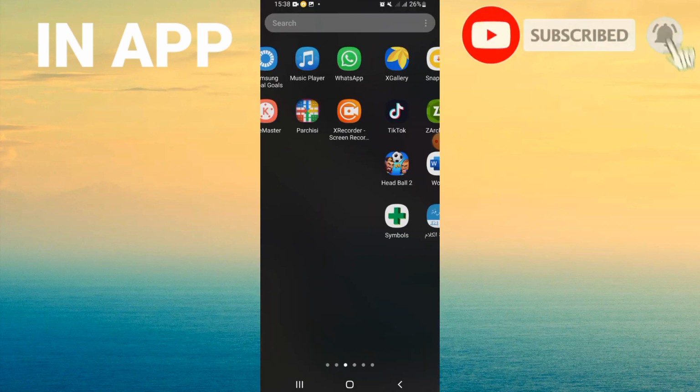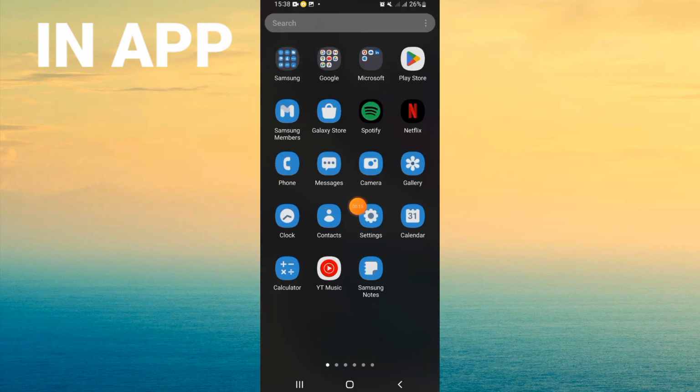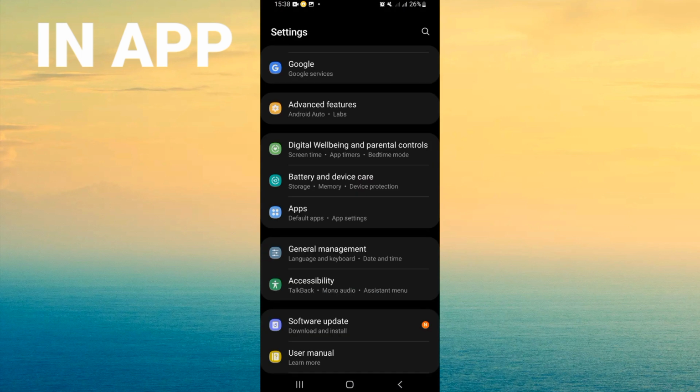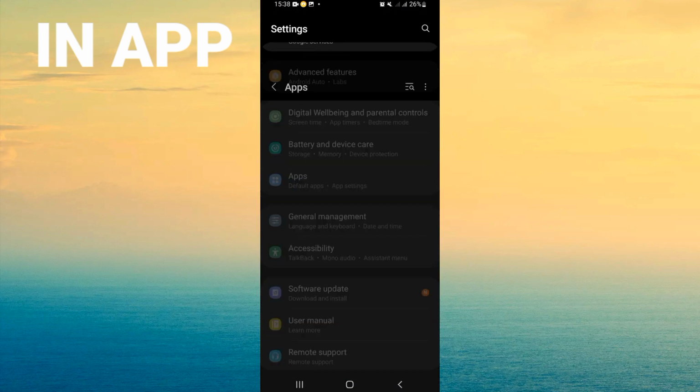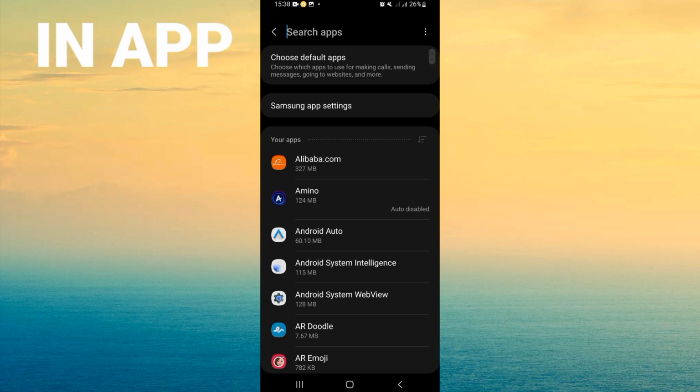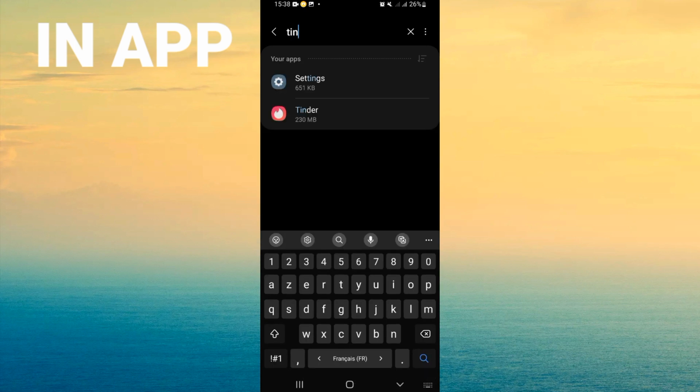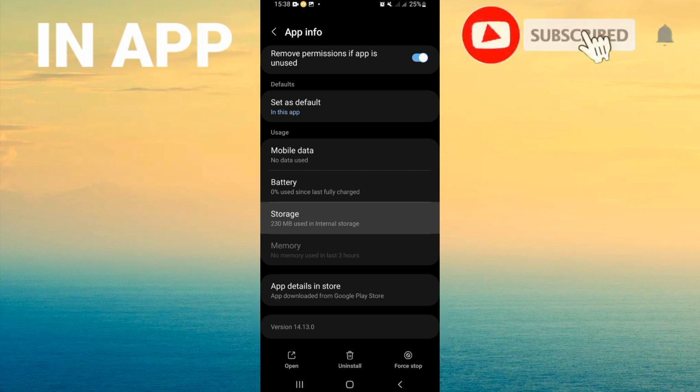Go and search for your settings of your device. Then open it, and what you should do, go directly and open apps option. So right here on apps option, you have to search only for Tinder. Open Tinder like this and scroll down until you find storage option.